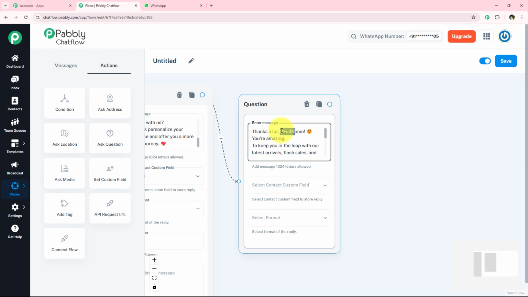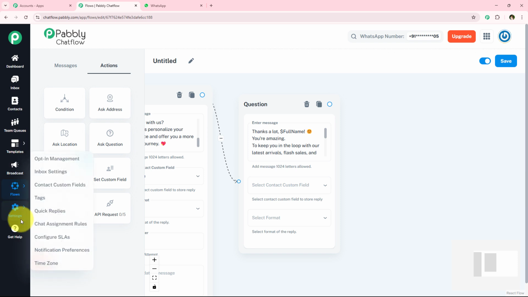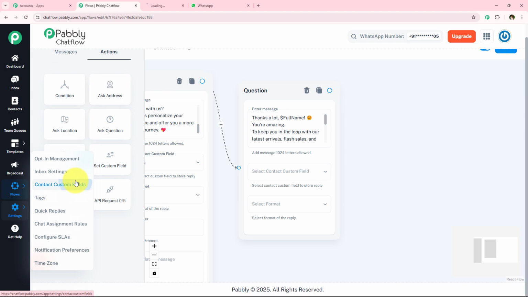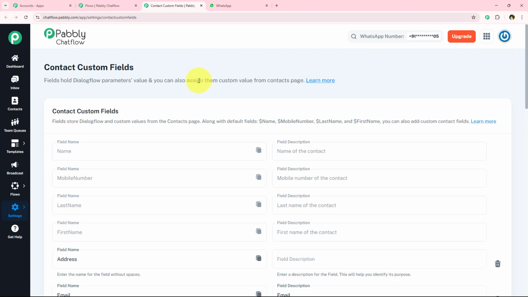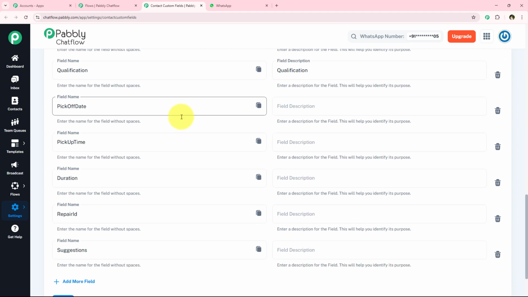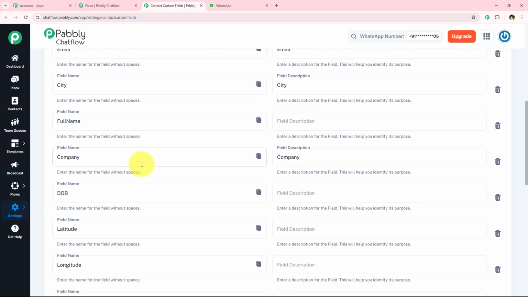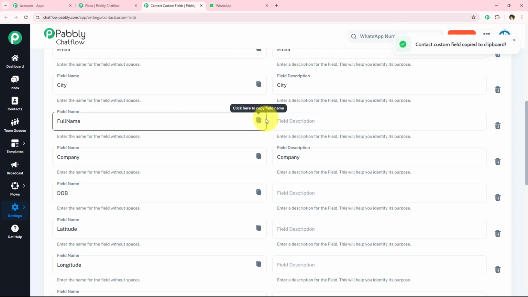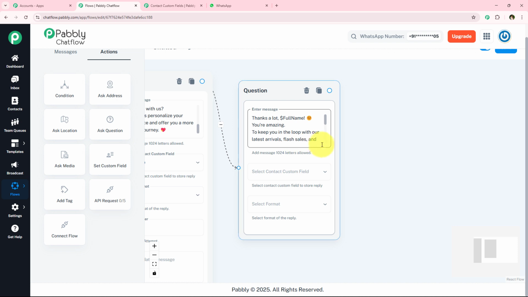And if you also want to add this dynamic value, you first have to create a contact custom field. To let you know how I got this, I'm going to go to the left side bar towards the settings, and over here you can see the contact custom fields option. I'm simply going to open this in a new tab, and now you can see all the contact custom fields which I have already created. Over here you can see I use this one, which is full name. I can copy the field name, and I copied that $full name right from here. You can see that I've copied it, and I'm just going to paste it right over here. So yes, like this you can also send personalized messages to your users.